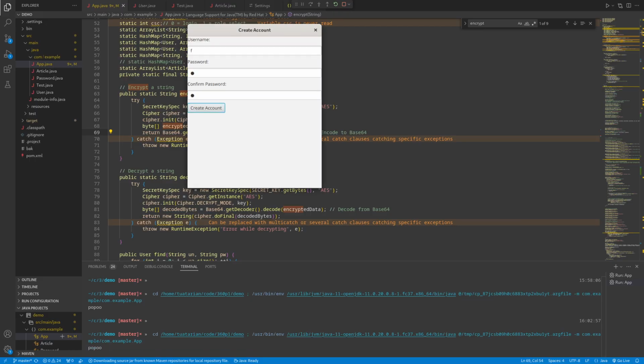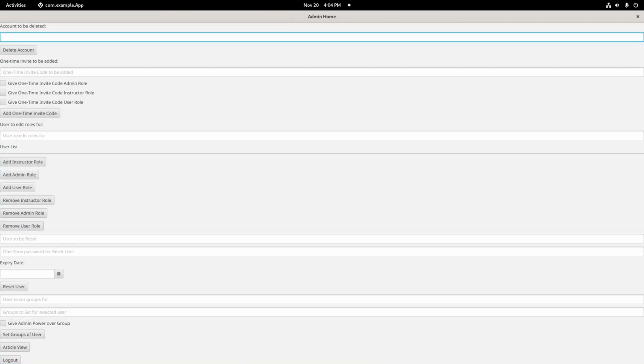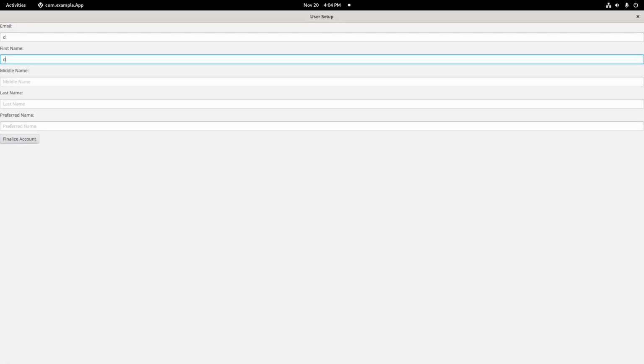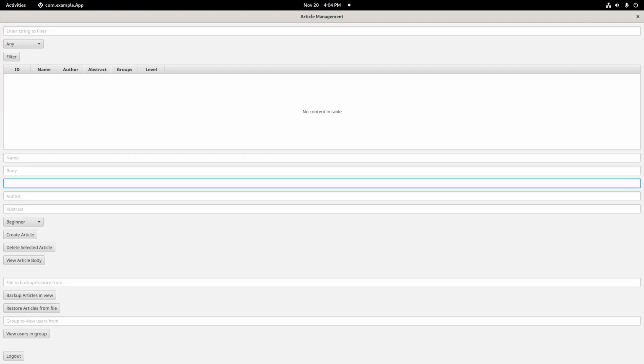So as before, we create the first account, which is an admin account. Now as an admin, let me go ahead and invite an instructor. And this will send the one-time login page and you can log in now. And this will take you back here. As an instructor, I was given power over group G to begin with.